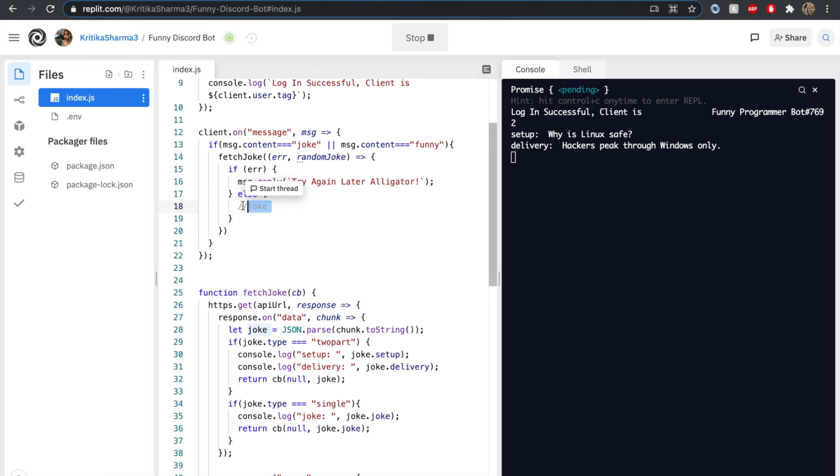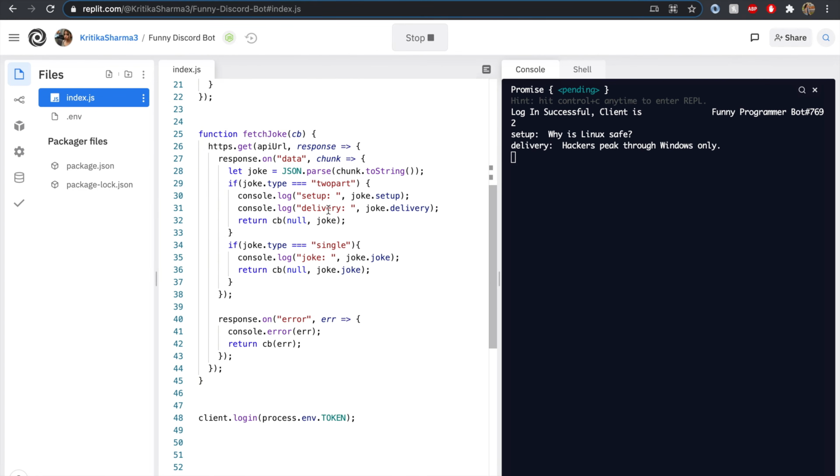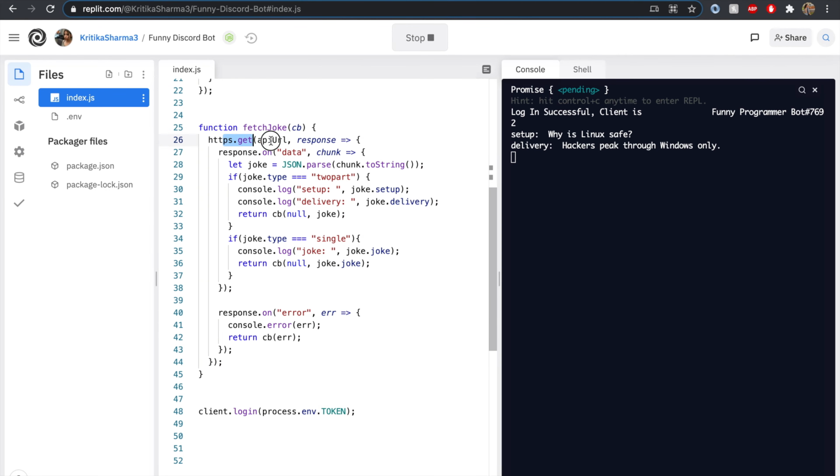I want to return this joke. So I go msg.reply, and I'm going to reply with this joke, random joke. So looks like we have successfully fetched the joke using the API.